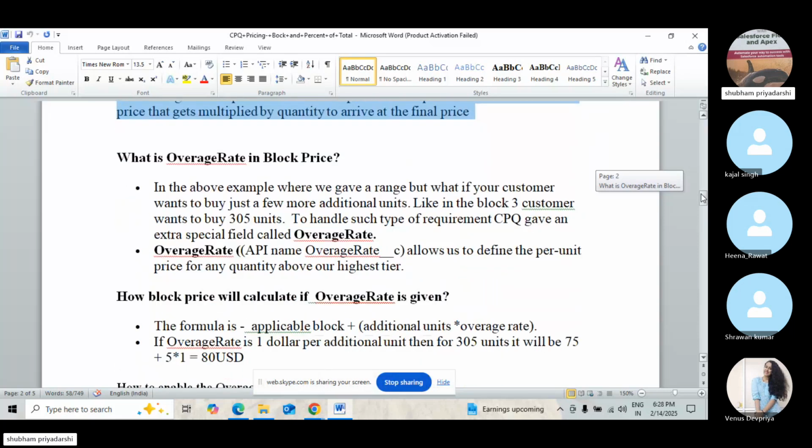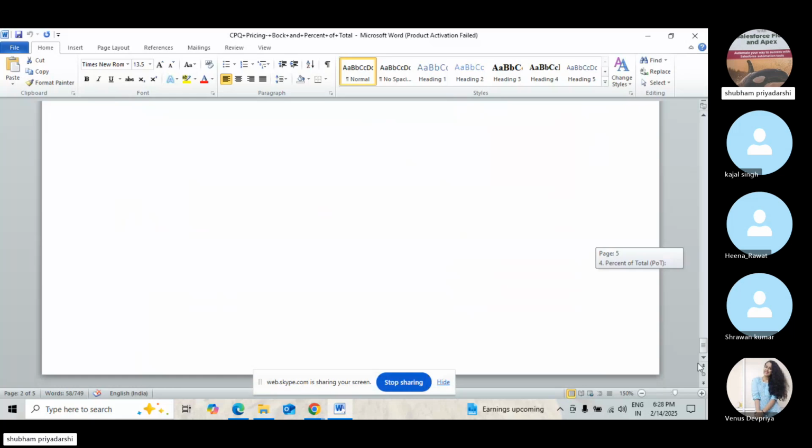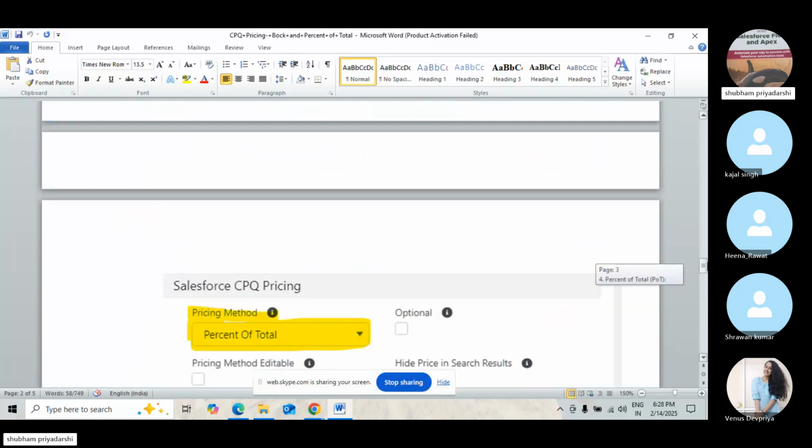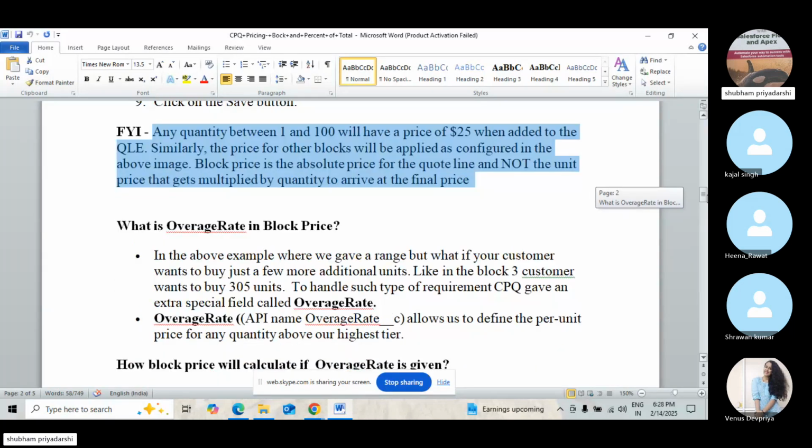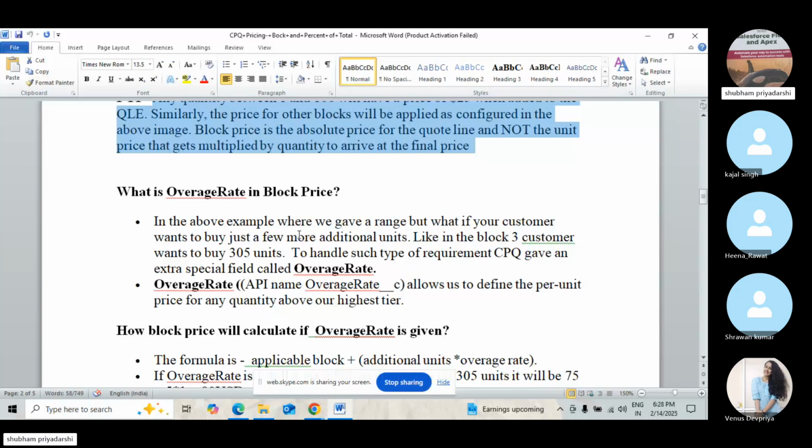Okay. So first of all, we configure that correctly, but we need to understand how it's functioning. Like in the above example, where we gave a range, but what if your customer wants to buy just a few more additional units, like in block 3 the customer wants to buy 305 units? To handle such a requirement, there is an extra special field called overage rate. Overage rate is the API name. This allows us to define a per unit price for any quantity above our highest tier.